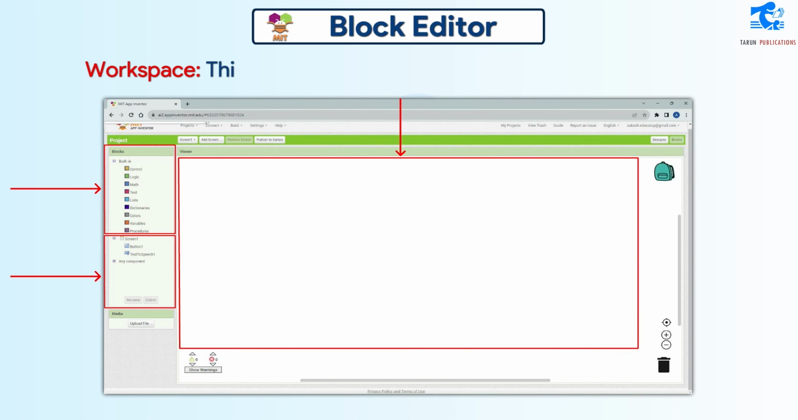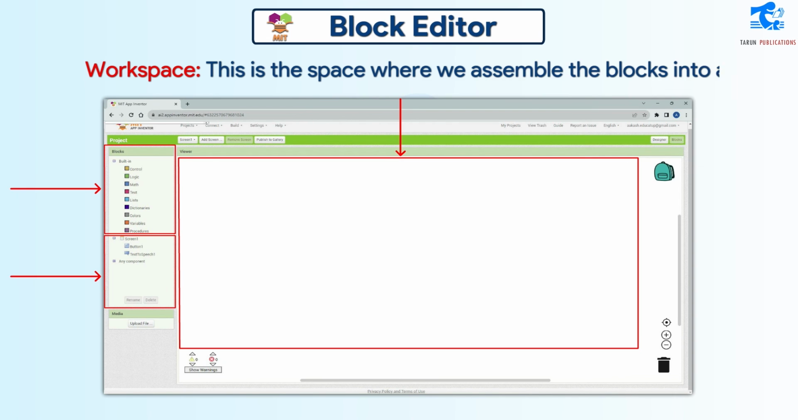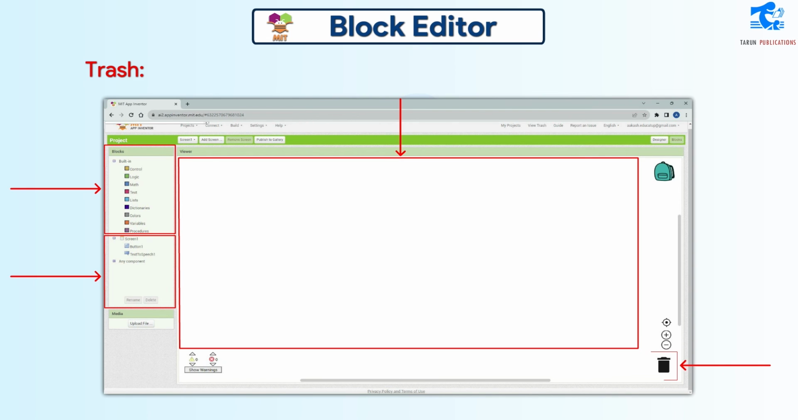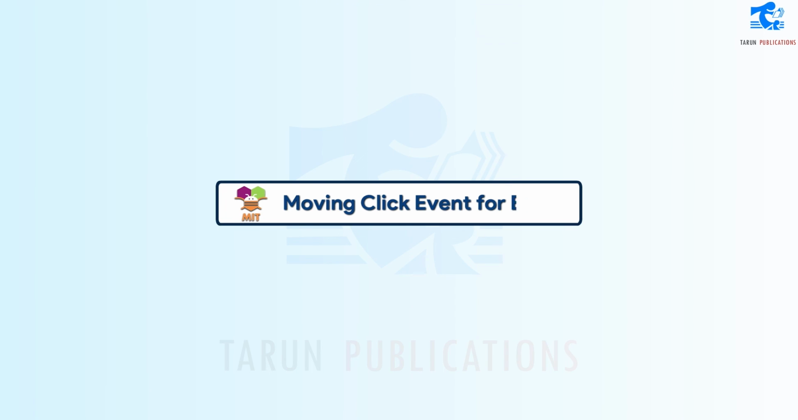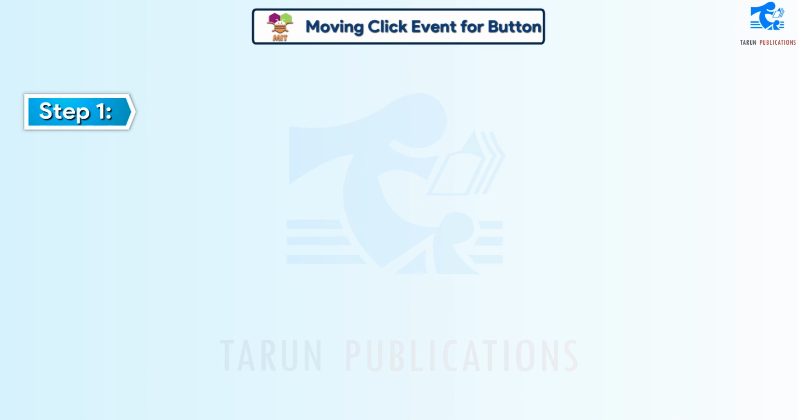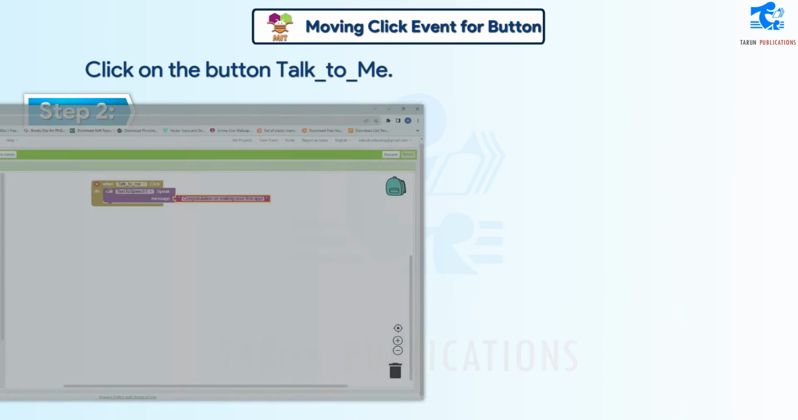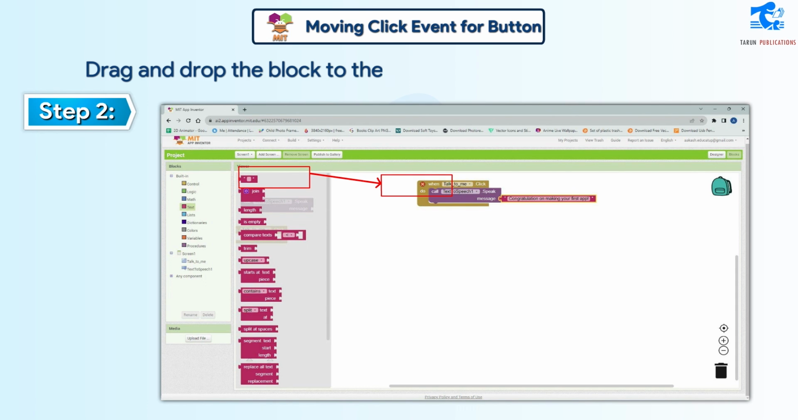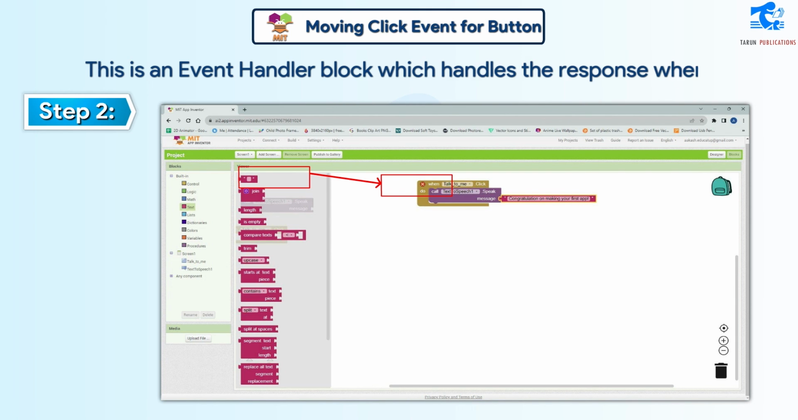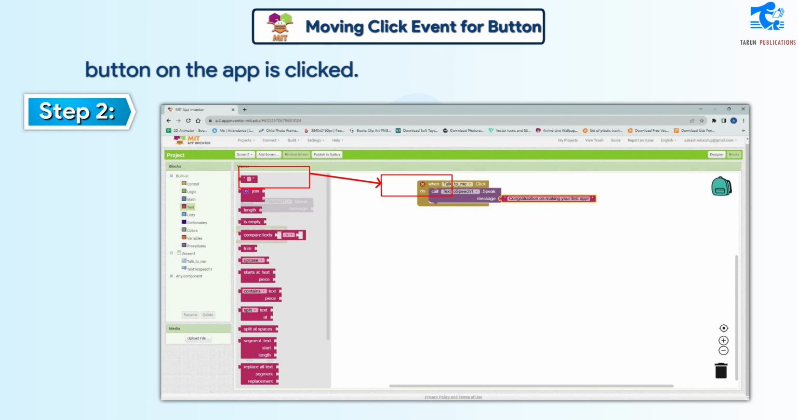Workspace. This is the space where we assemble the blocks into a program. Trash. It is used for deleting unnecessary blocks. Backpack. It stores a copy of the blocks even after we exit the App Inventor. Moving click event for button. Step 1. Click on the button Talk to Me. Step 2. Drag and drop the block to the workspace. This is an event handler block which handles the response when a button on the app is clicked.